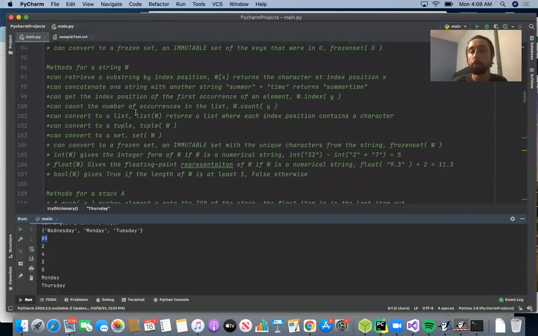You can retrieve a substring by index position, right? What if you said W of X, right? Where W is some string and X is like the number 2 or the number 5. That would return the character there in the string. And then concatenate one string with another string, right? So if you say summer plus time, that would be concatenating those two strings together to get summertime. And you can also get the index position of the first occurrence of an element, W dot index of Y. This would be the first occurrence of a character, to be a little more specific.